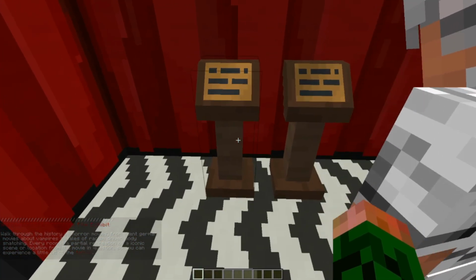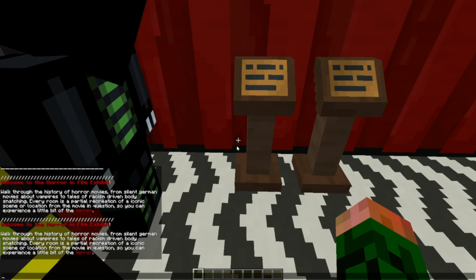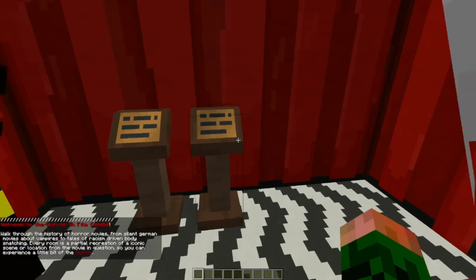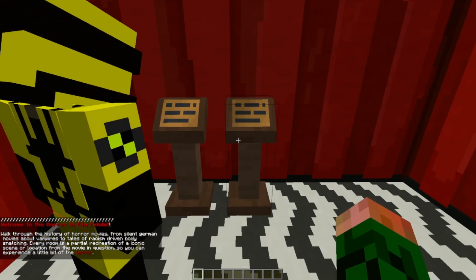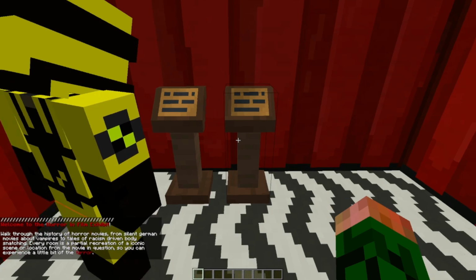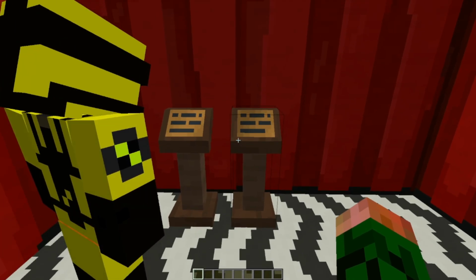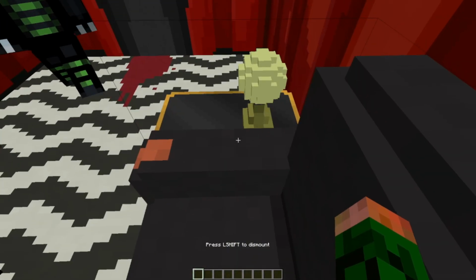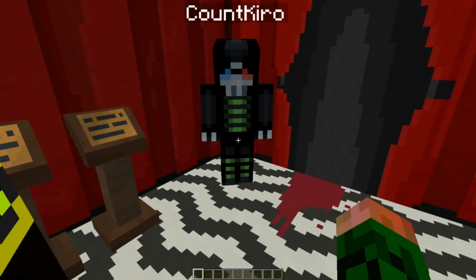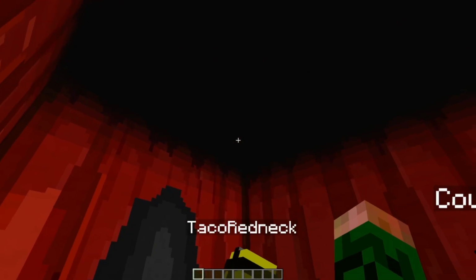Walk through the history of horror movies, from silent German movies about vampires to tales of racism driven by body snatching. Every room is a partial recreation of an iconic scene or location from the movie in question, so you can experience a little bit of the terror.